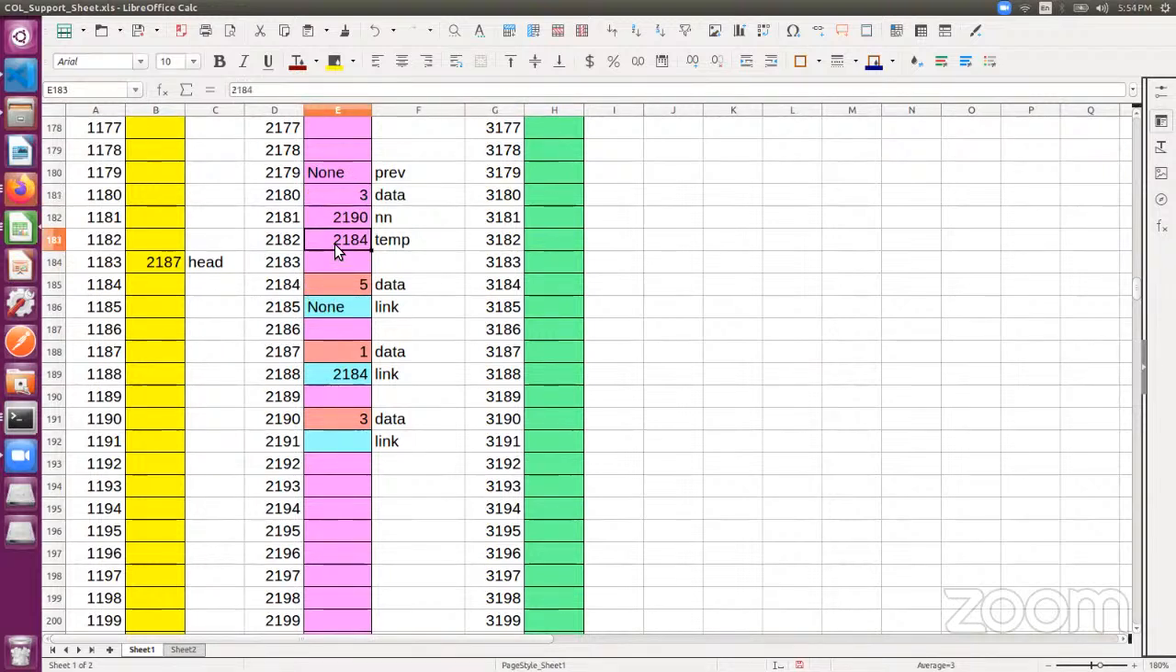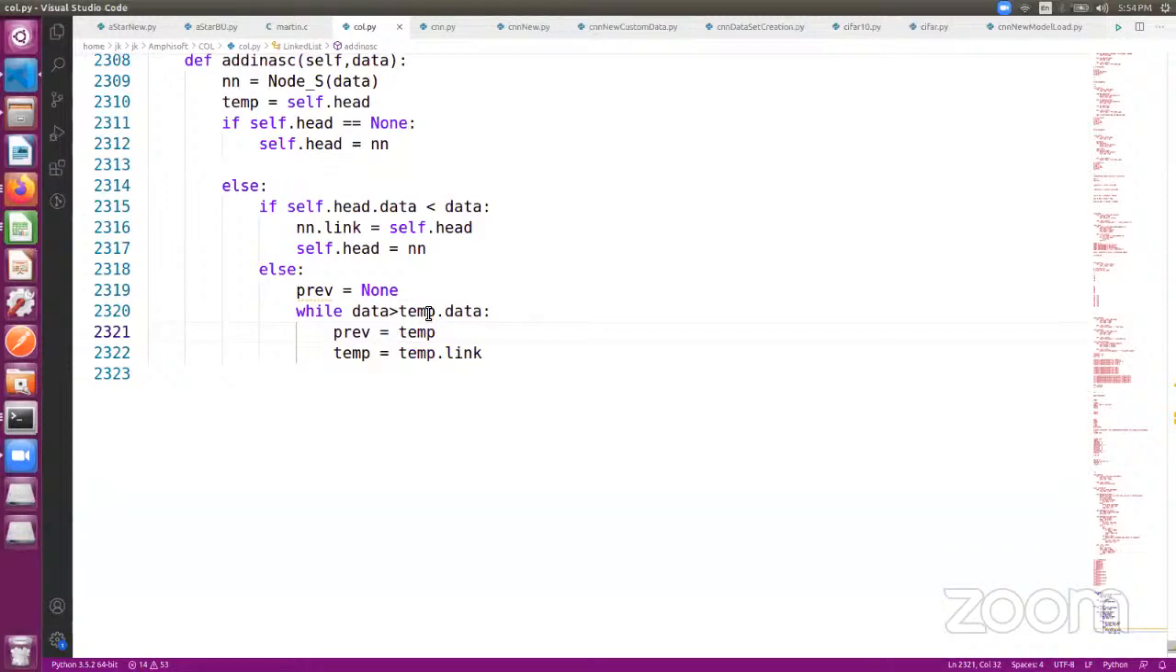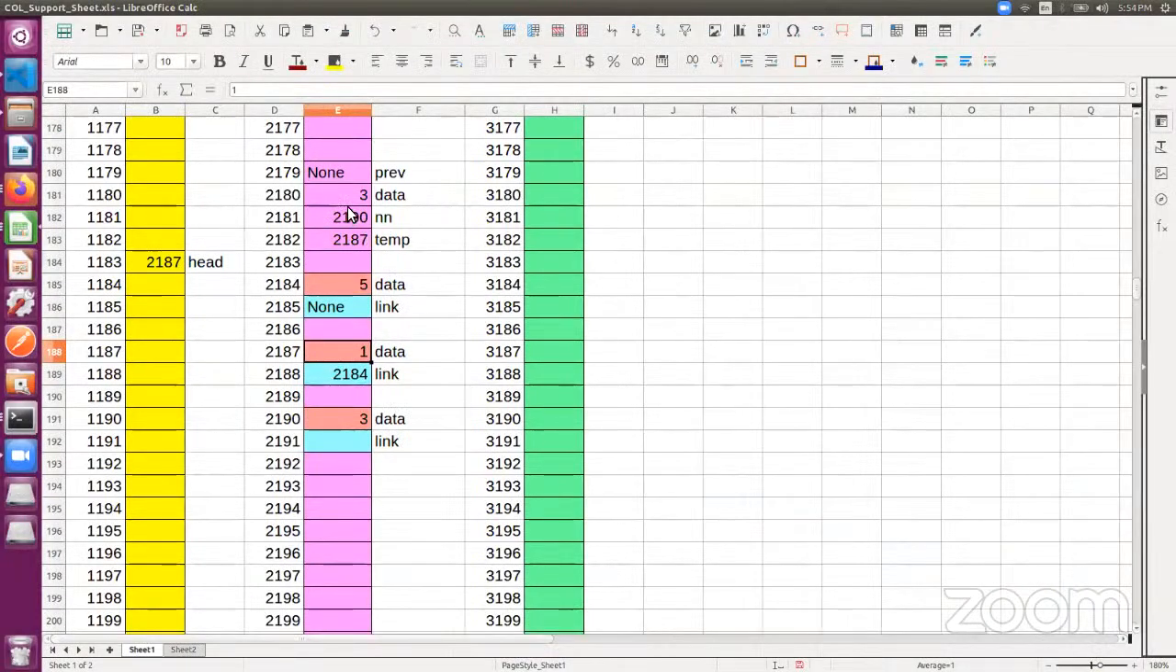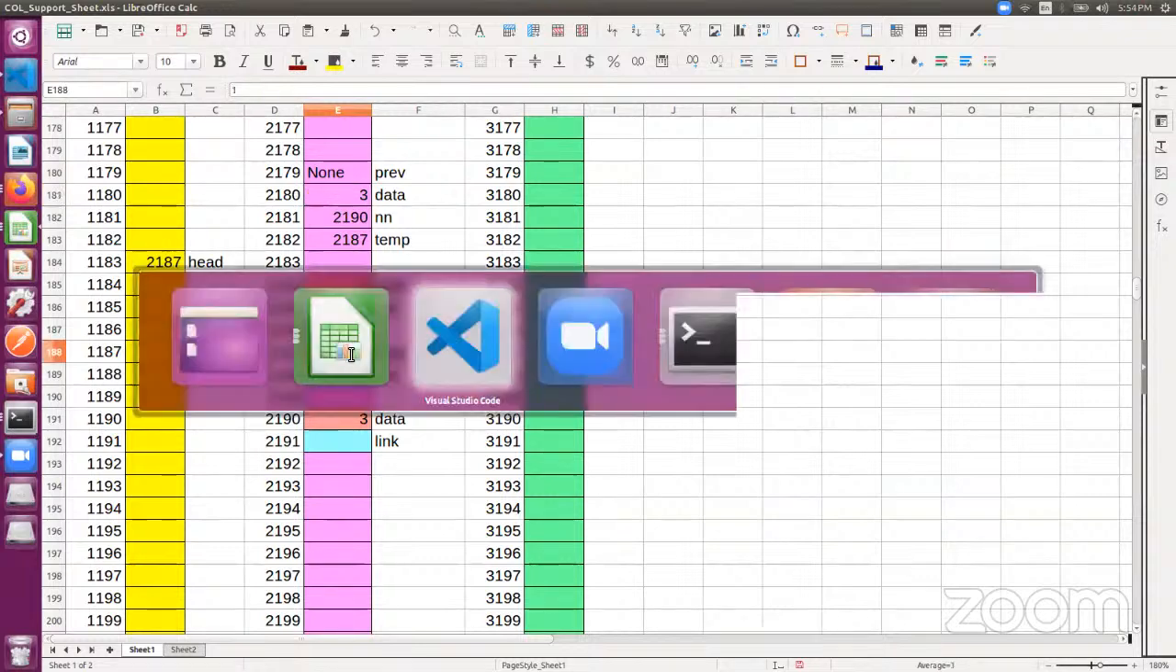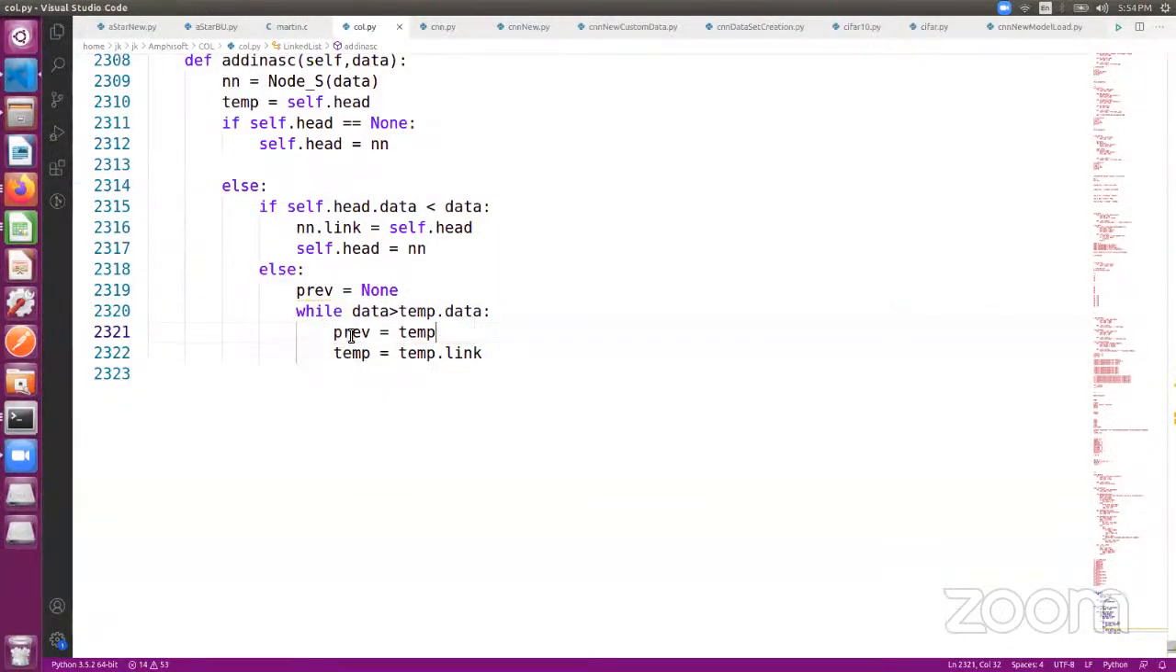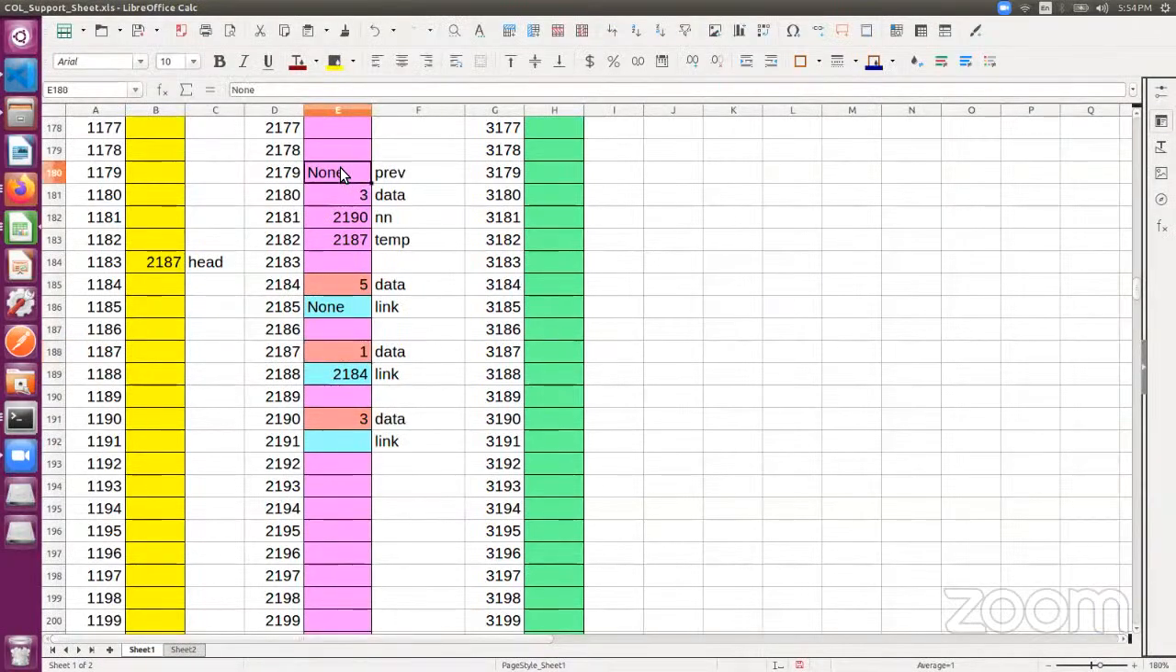Okay. Now let us iterate it again. I've initialized temp as 2187, the head value, so it is pointing to data 1. While condition: data greater than temp.data. Data is 3, greater than temp.data 1. Condition is true. What happens? It comes inside the while loop. Previous = temp, the first statement.